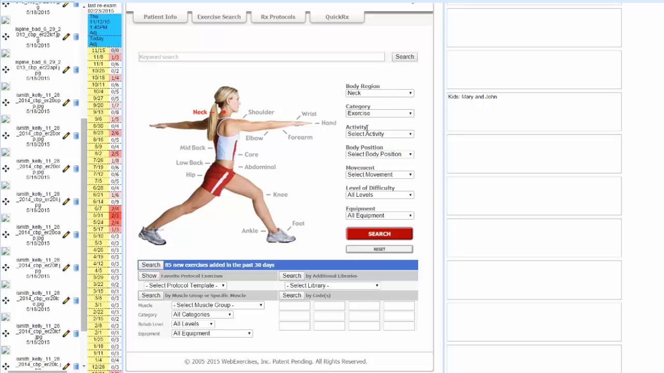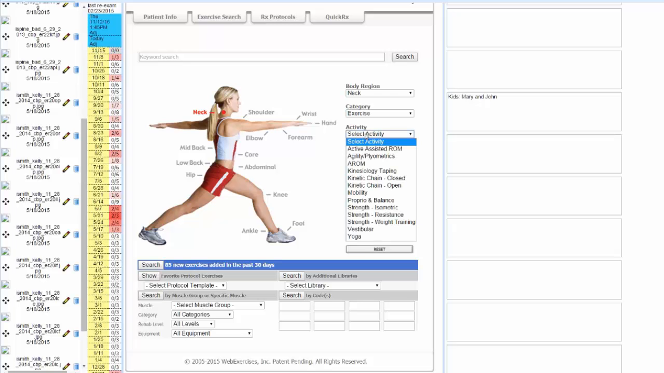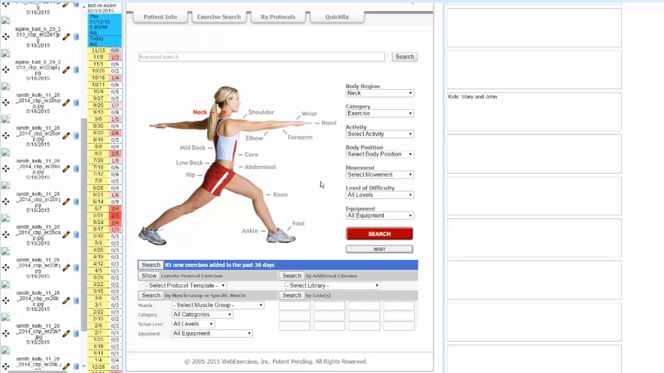And there's a variety of other drop-down menus which you can select from as well. You can search for anything from active range of motion, proprioceptive balance, different types of exercises with the activity search. Depending on the position you might want to start your patient out on, maybe if you have a low back patient, acute low back, you might want to start them just in a simple supine position.